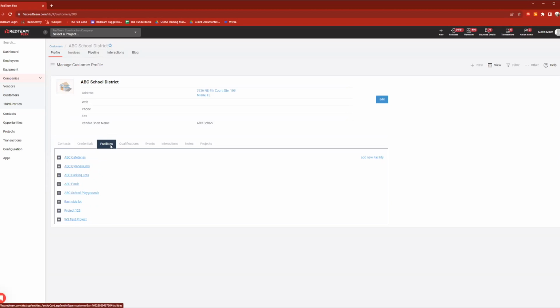Facilities in RedTeam Flex is going to allow you to break down a customer really however you need to. For a larger customer that you do a lot of work with, you may want to break them down into facilities. Not every customer is going to need that. For the most part, they might just have a single facility that matches the name. That's completely fine. But like I mentioned, for a larger customer, you may want to break them down.